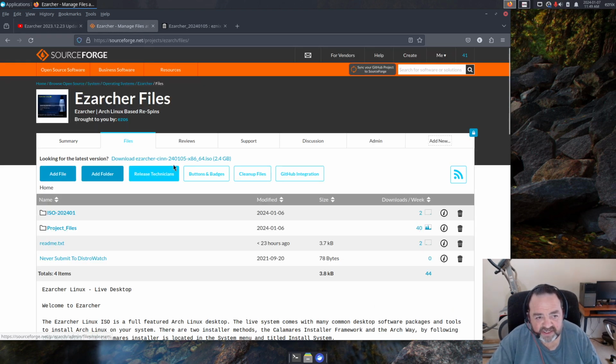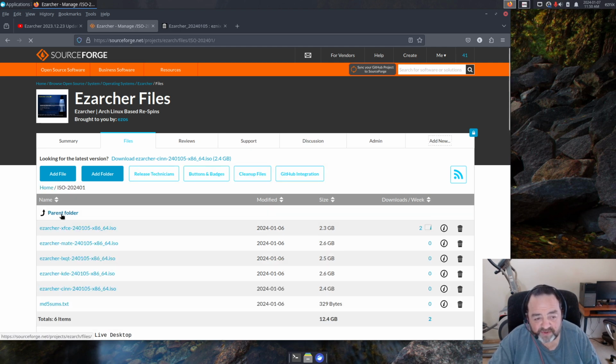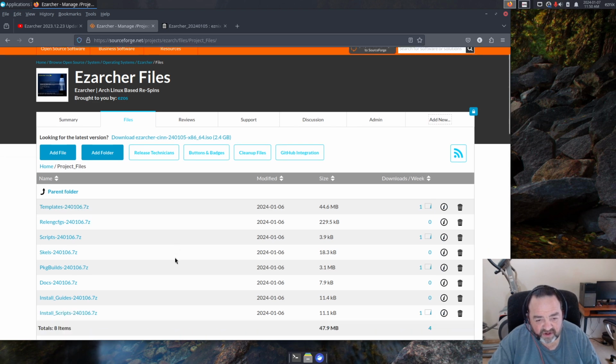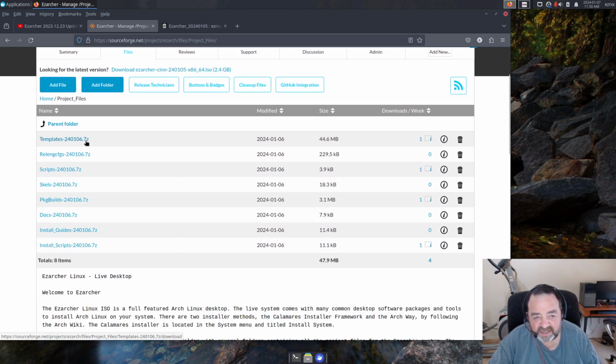So Ezarcher is up on SourceForge. The 2024.01 January releases are out for all 4 ISOs. The project files have all switched over to 7-zip compressed files from tar files. The PKGBUILD folder contains only the PKGBUILD files and the Calamares settings. No longer will you get the binaries for the packages.